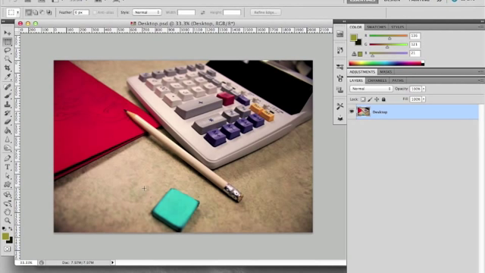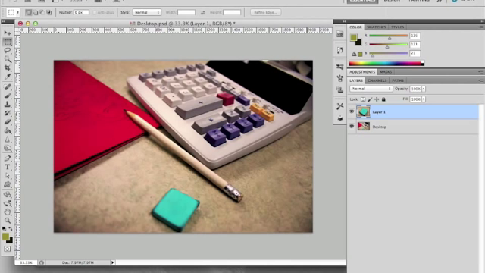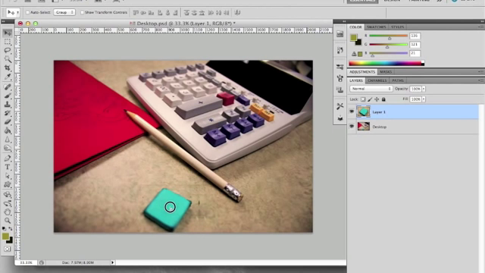So all we're going to do is select the rubber, get the selection tool, which is the second tool, select over the rubber, right click, and then click on layer via copy. So now I'll have another layer on top of my desktop layer. We can go ahead and get the moving tool, which is the first tool, and we can move this slightly to the left.